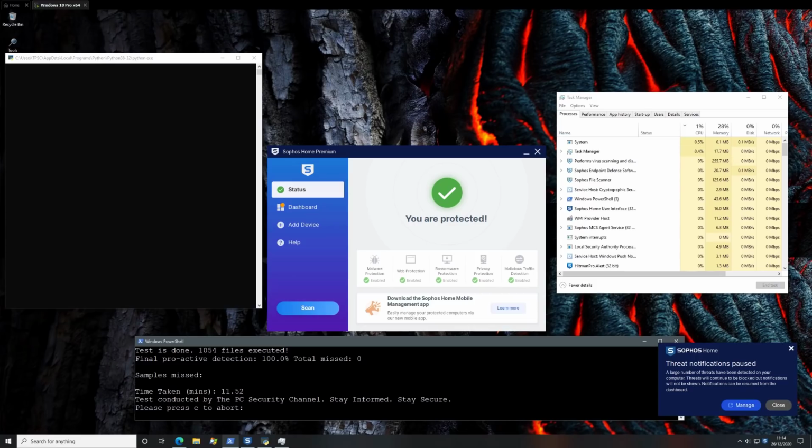The test is now complete. We successfully executed 1,054 files and all of them were blocked. So that is a final proactive detection of 100%. About as good of a result as you could hope for. The CPU usage was hovering around 10% and it took only 11.5 minutes. So that's really good.